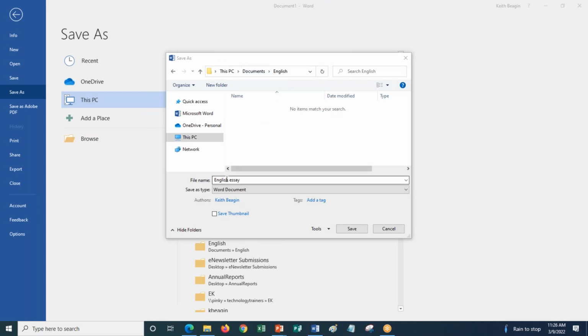Now let's go down to File name. It's going to say English essay because we've typed that into the document. It uses that as a name. You can leave that alone if you want to, or if you want to practice changing it, you can. Just click on it, erase what's there with your backspace or delete key. And maybe I'll just call it English Essay 1. I'll add a 1 there to be a little more specific.